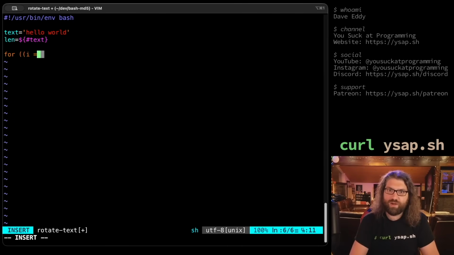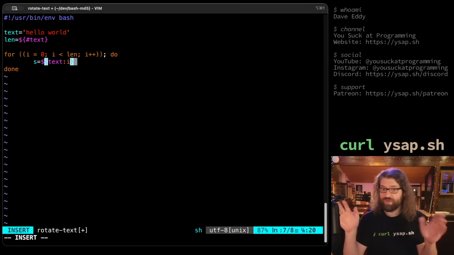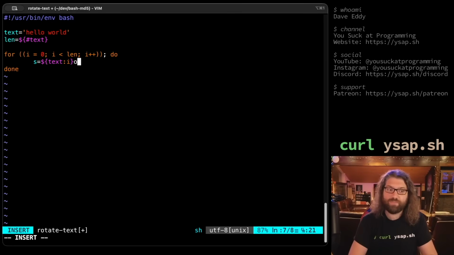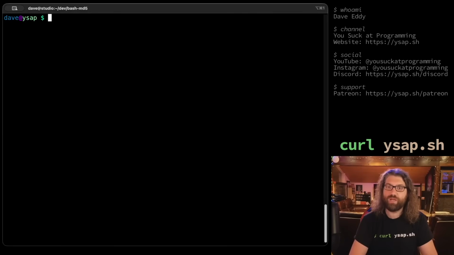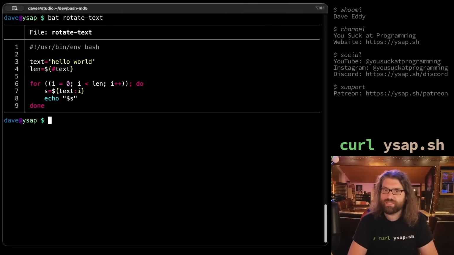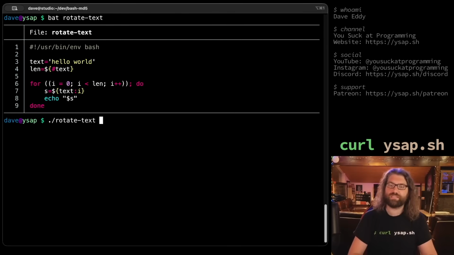Now we can do a for loop: for i equals 0, i less than len, i plus plus, do, done. Let's go ahead and take a substring of that text. So substring of text starting at i and going for the length of the string. We're not going to cut it off. We're just going to start at i. And then we're going to echo $s. There we go. I'll pull the source code back up so you guys can see it. Let's go ahead and run rotate text here.